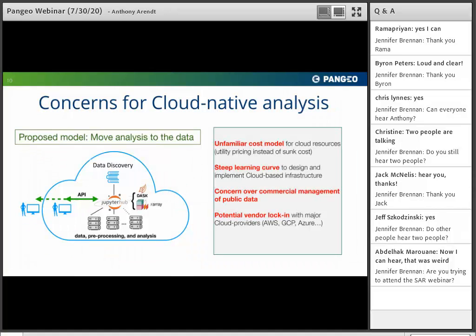There's very legitimate concerns over whether I should be storing my data in a commercial managed environment, and sharing of public data in a commercial space is something we need to think about. And then there are concerns about which of the cloud vendors we are going to use. We don't want to get locked into a certain set of tools where another colleague might be using a different platform. So these are all things that are on our minds as we move forward.